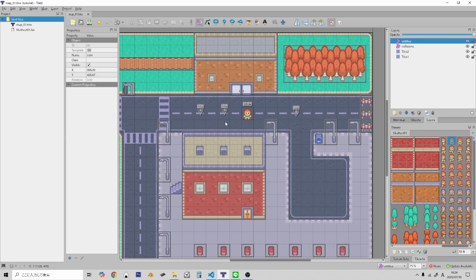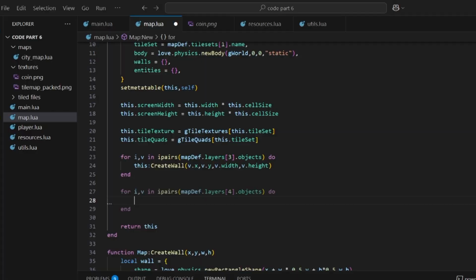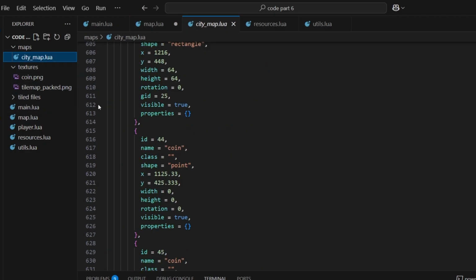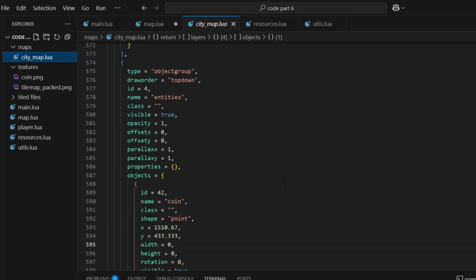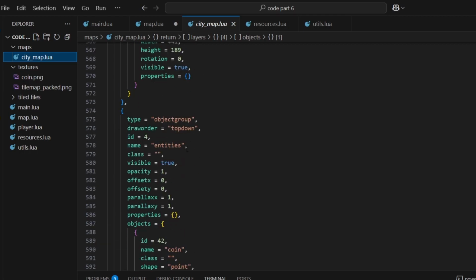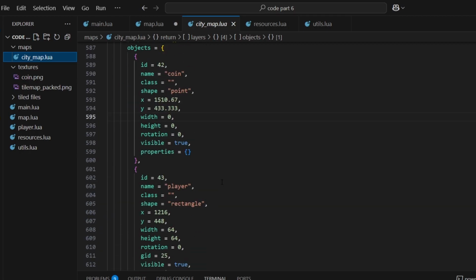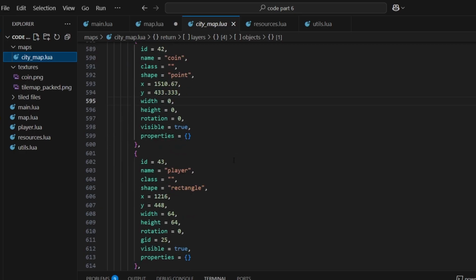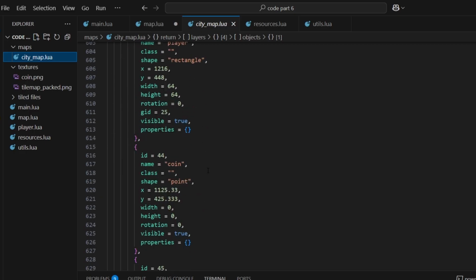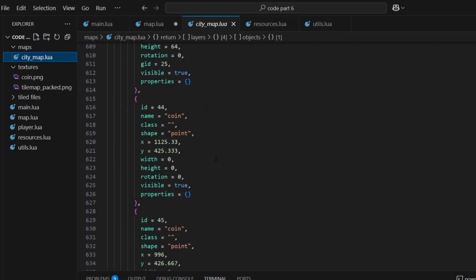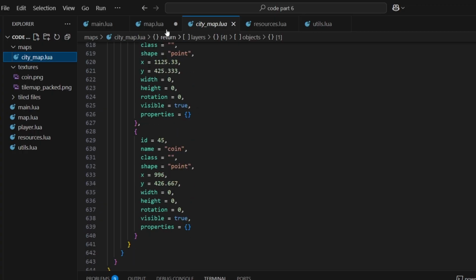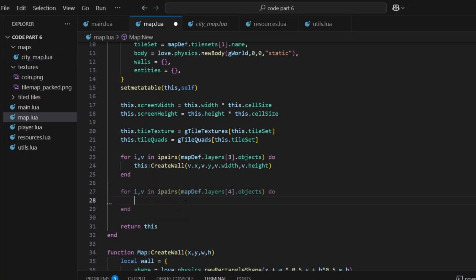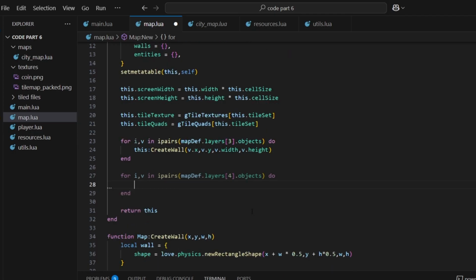Okay, save. And I'll press Ctrl E to export. Okay, now that we have that, let's check the map file. If I go here into my city map, yeah, here it is. So here is layer 4, and here's all the stuff we added. We have the coin, we have the player, we got the X and the Y for that, and we got some more coins. So we can just check against the object's name.